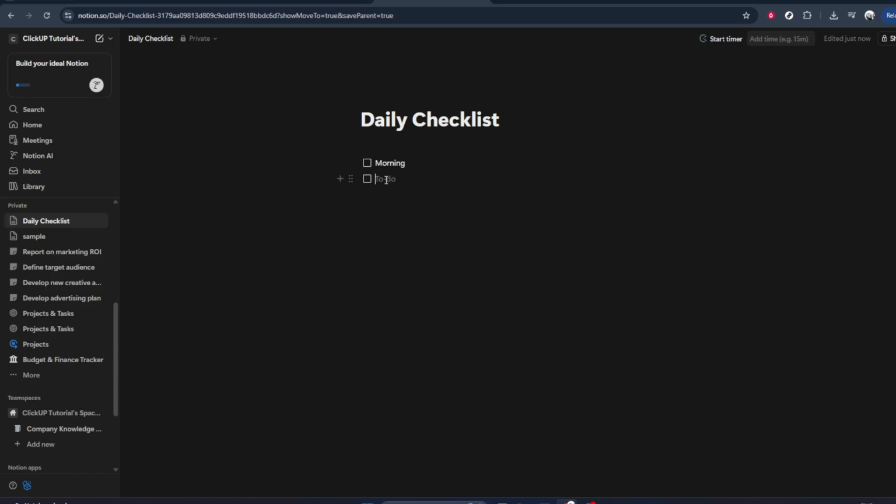That's all you need to create a simple functional to-do list in Notion. Create a new page, name it Daily Checklist, and use the / to-do list command to add your checklist. From here, you can keep adding tasks, rearrange them, and come back each day to stay on top of what needs to get done.